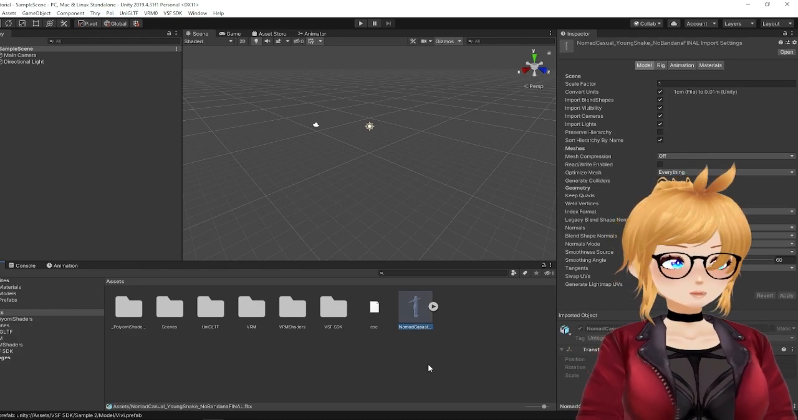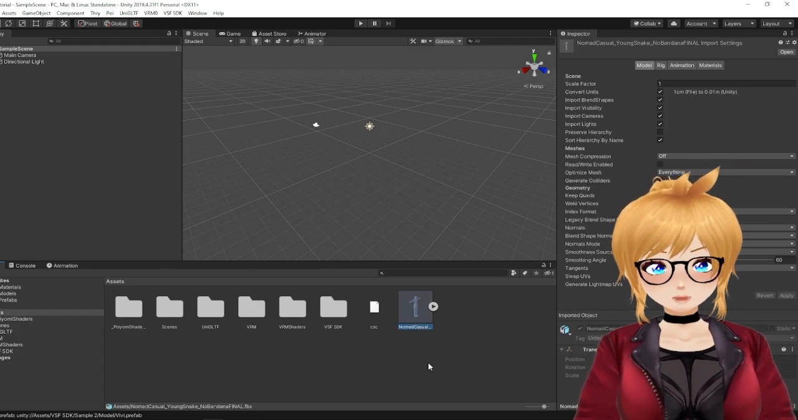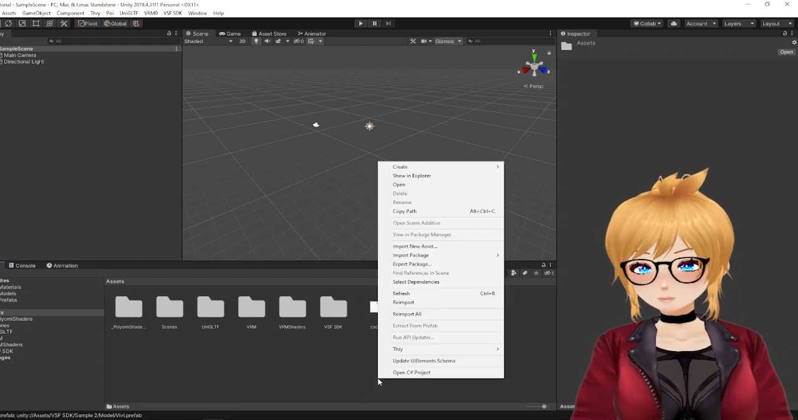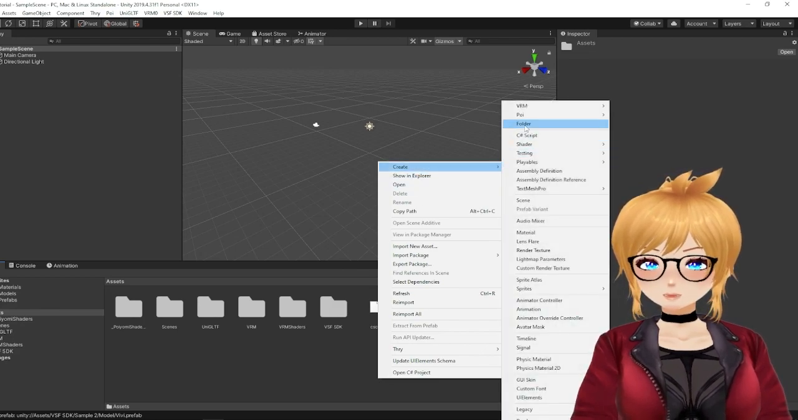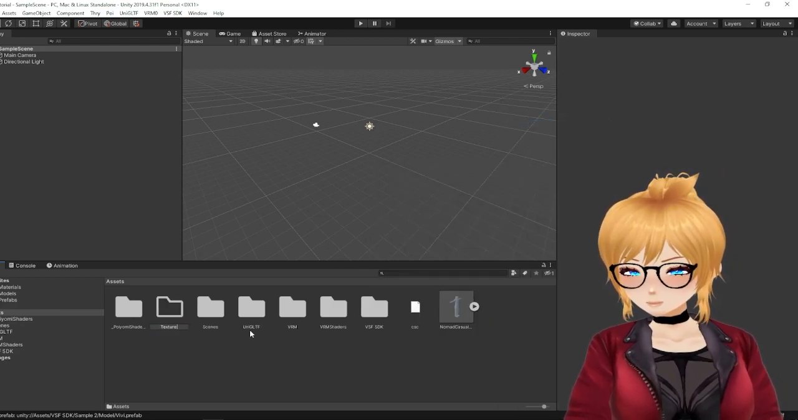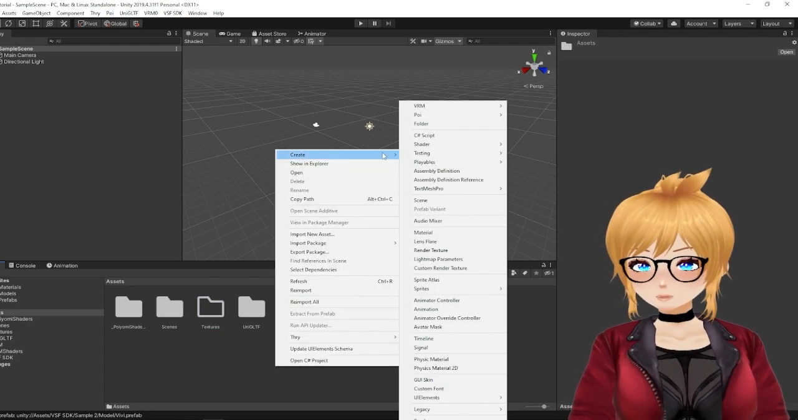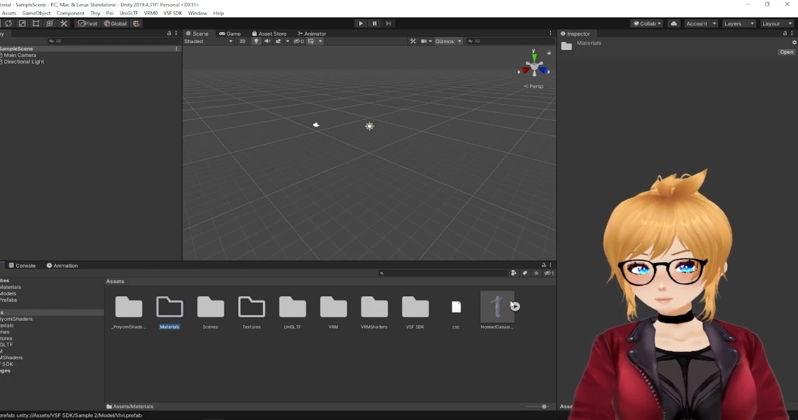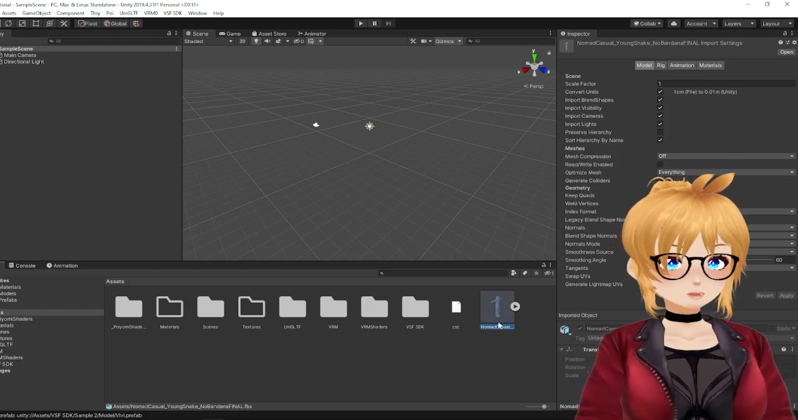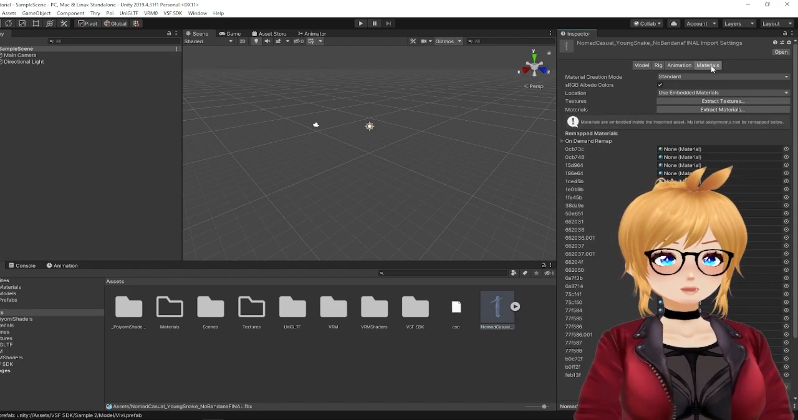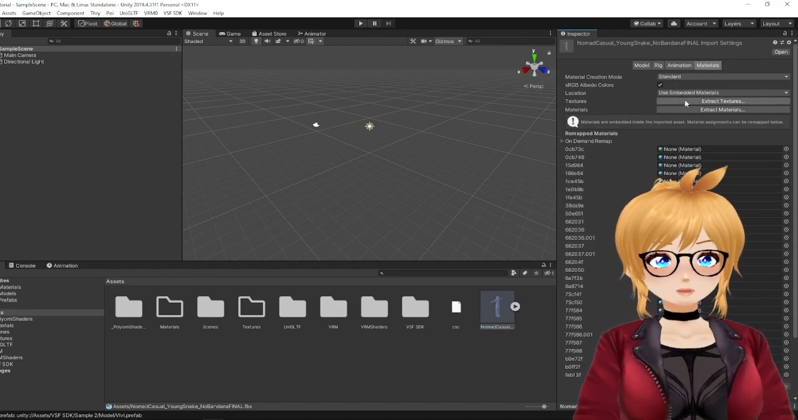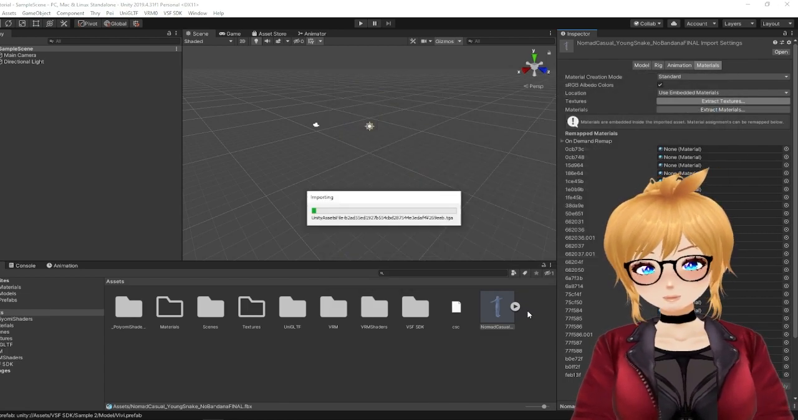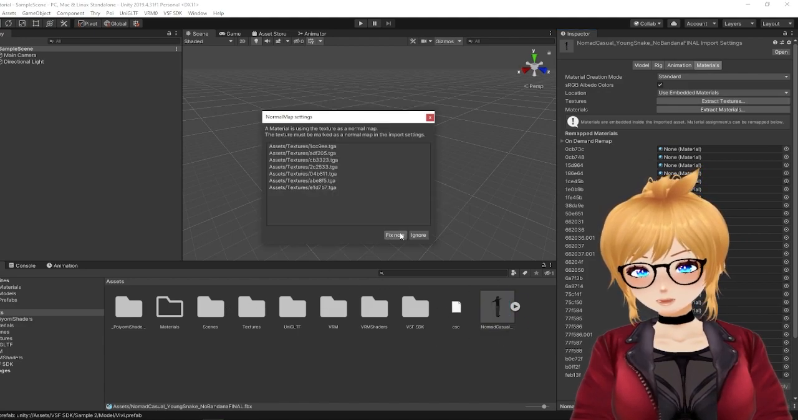Now, we embedded the textures and stuff. Where are they, you may be asking? So what we're gonna do real quick is right click. We're gonna create two folders. We're gonna call one textures, right click, create folder, and then the other one will be named materials. We're going to click on our model again, go over to this materials tab up here, go extract textures, click on the texture folder, and that will get all of the textures into that folder.